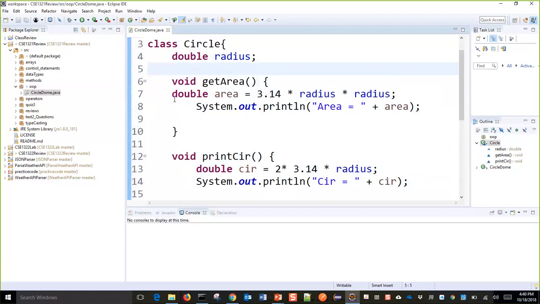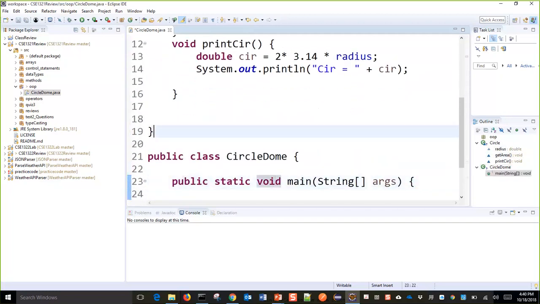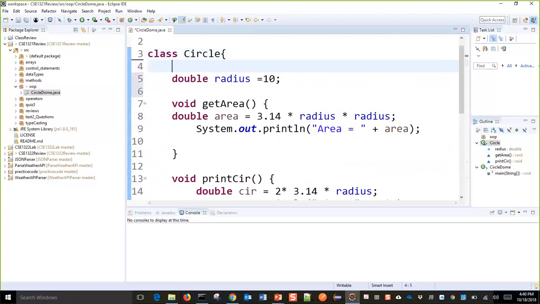Based on different radius, different sizes of circle will be created, right? If I provide radius 10 centimeter or 10 inches, then I will have a circle. If I have 20 radius, then I will have a greater circle. For instance, let us fix it. If I say radius equal to 10, then for all cases my circle will be a fixed circle. But we will not do that. Later we will change it.